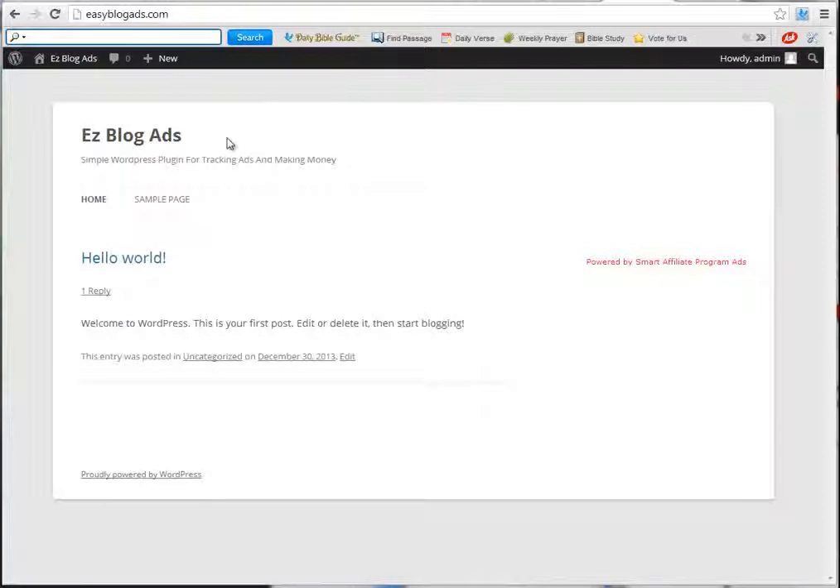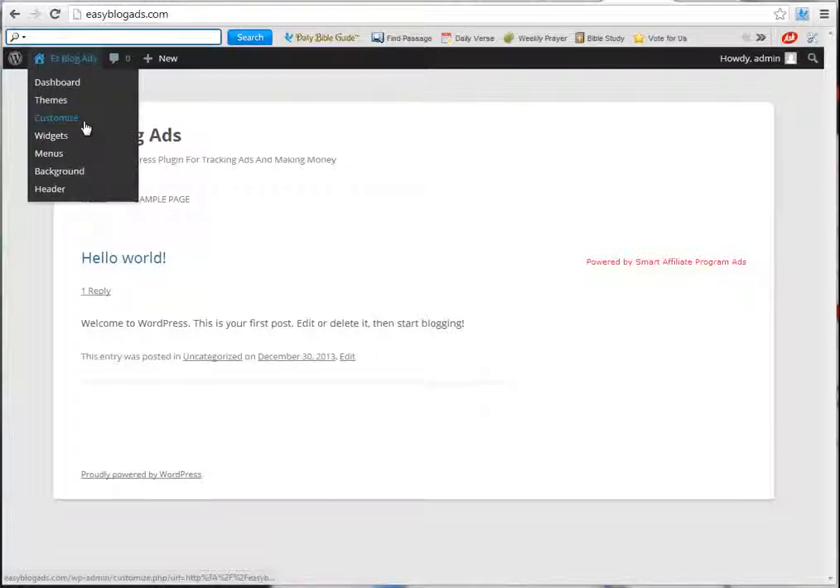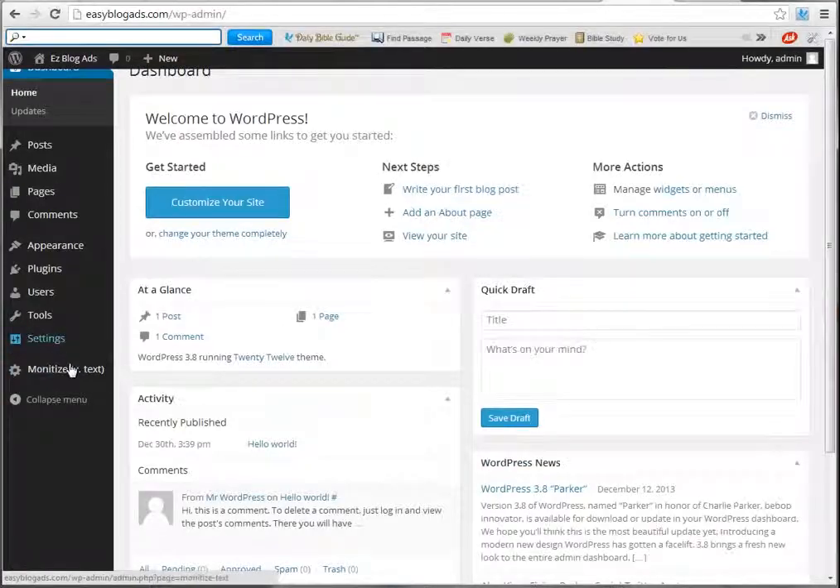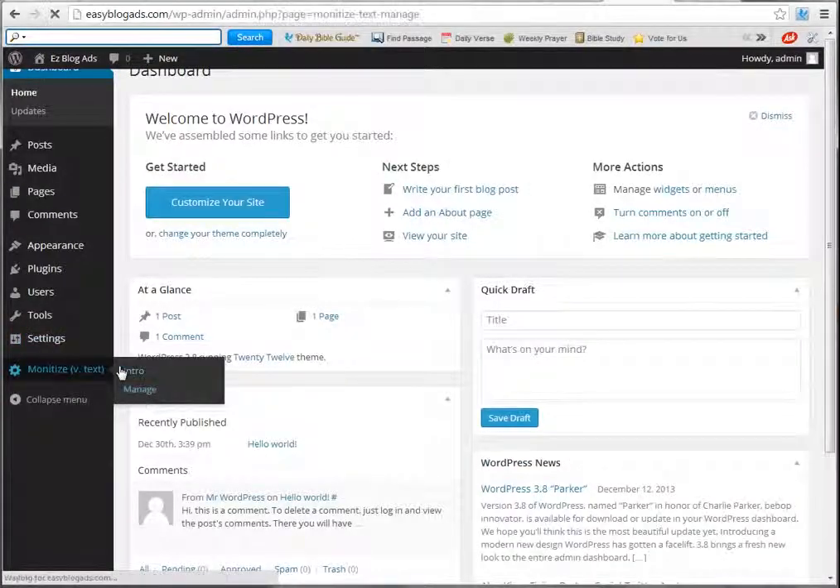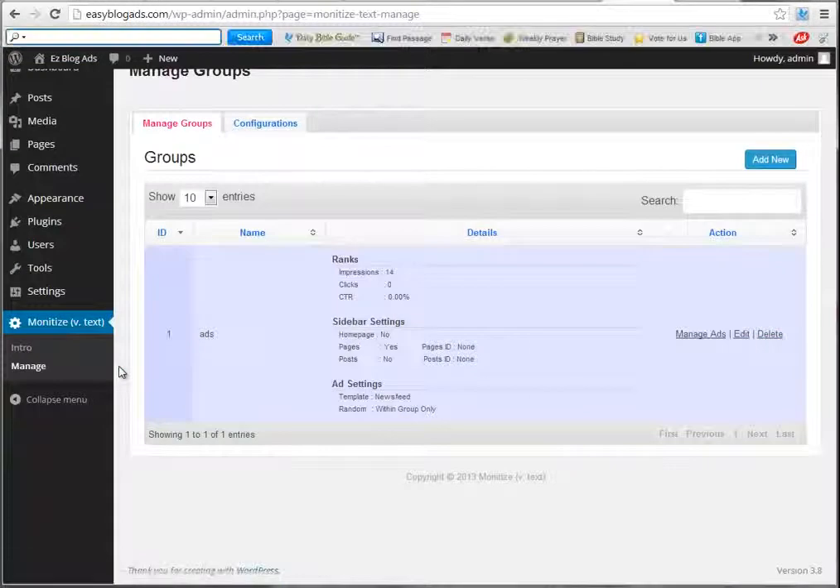Now, the way we want to do that with our blog is by using this new Easy Blog Ads plugin. You're going to notice how easy this is to use simply by going to your WordPress dashboard, installing the plugin, and hitting Manage Ads. The neat thing is that it tracks the impressions, the number of people who see our ads, the number of people who click the ads, and the click-through rate.